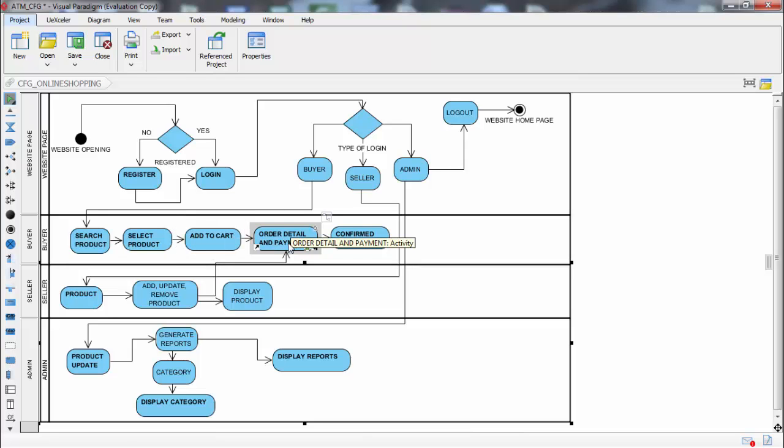In my cart, all my selected items or products will be there. You will get order details, like what all you have ordered, and you will have an option for payment. You will pay and confirm your order. This is what you can do on the buyer's side.